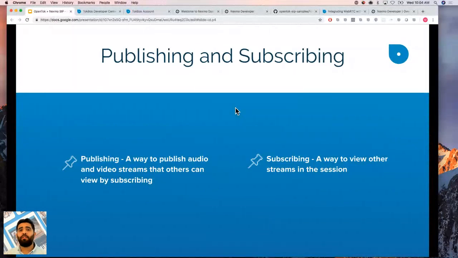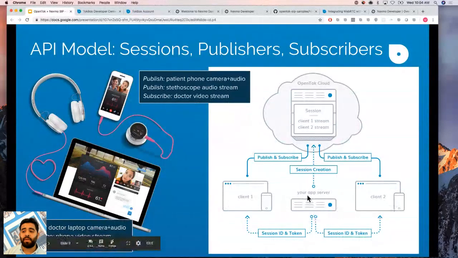And now this is the whole API model that we have. Here's the client. This is the browser or the mobile device. Here's another client or mobile device. We request information such as session ID and token from our app server. And our app server actually makes that request to the OpenTok cloud to generate that session ID. And then you can use that to connect, publish, subscribe, and signal. We'll dig into this a little deeper because we're going to actually do a live code demonstration with this.